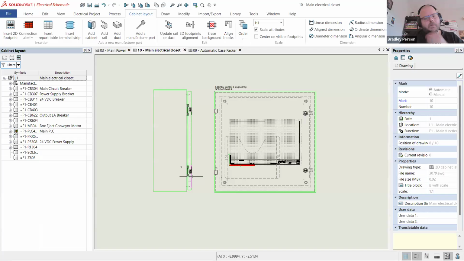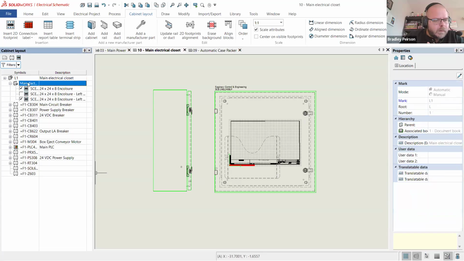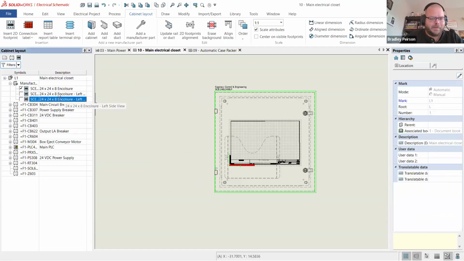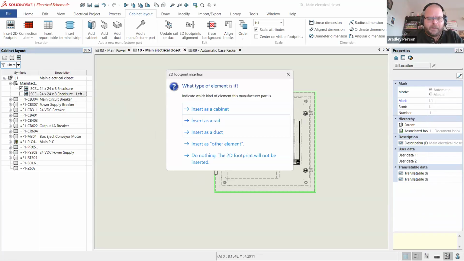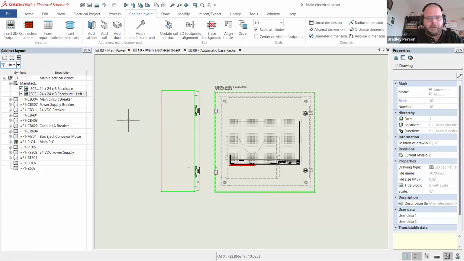So we've got the two views. They now show up here. Do they? Yes, because I added them. Why do we have two? Oh, parts are persistent. Important to note: in 2D layouts, if I just delete it like I did, it stays here. So on my bill of materials, I will get two. You want to make sure you delete them if you truly don't need them after you insert them. But insert as a cabinet. Boom. There we go.